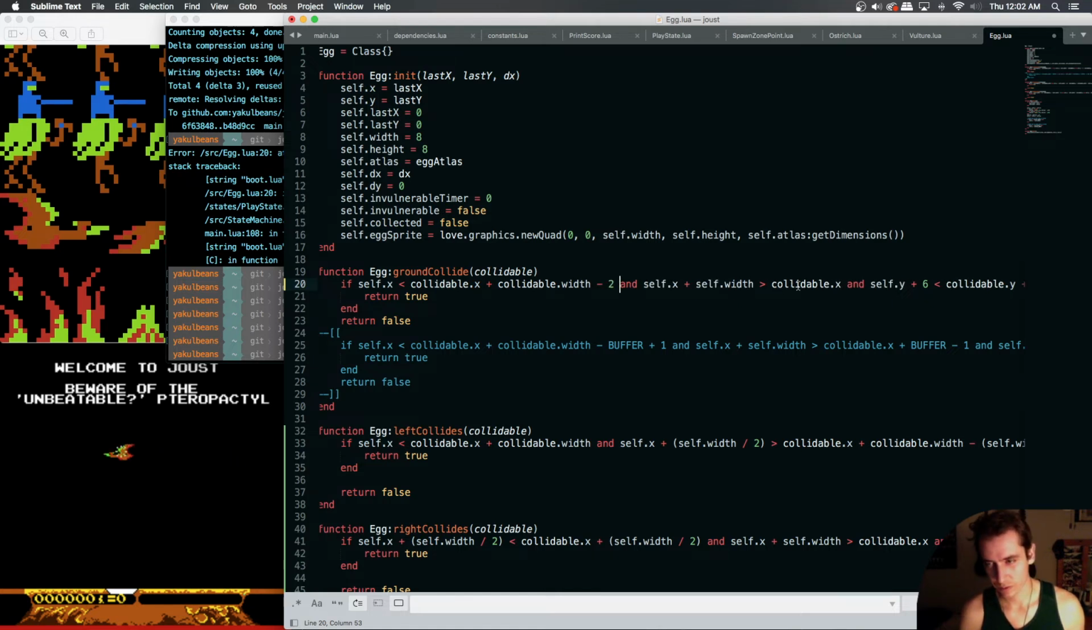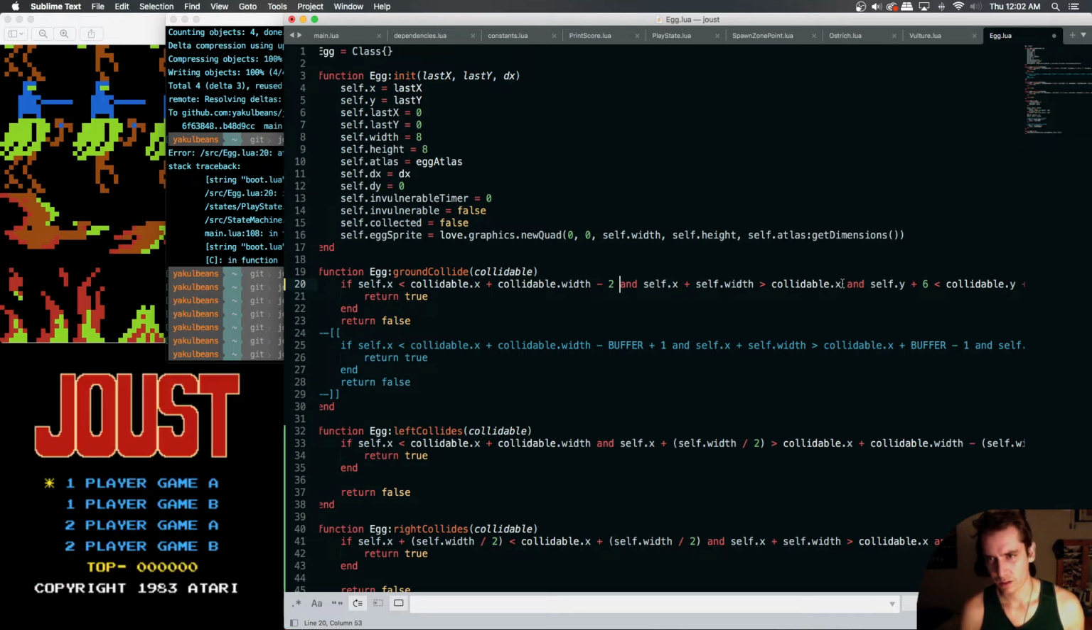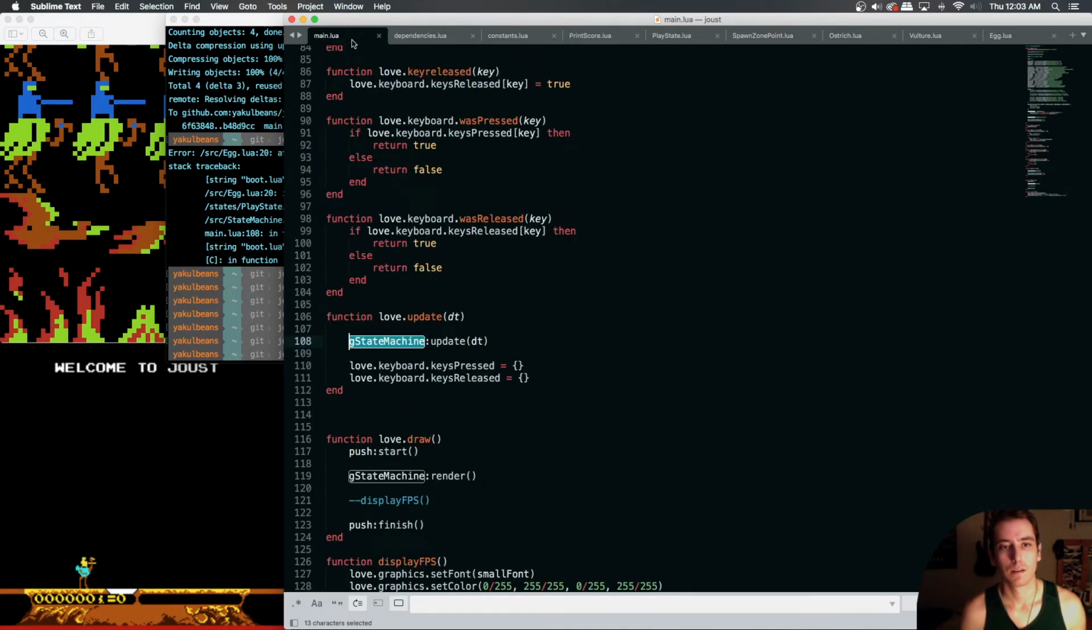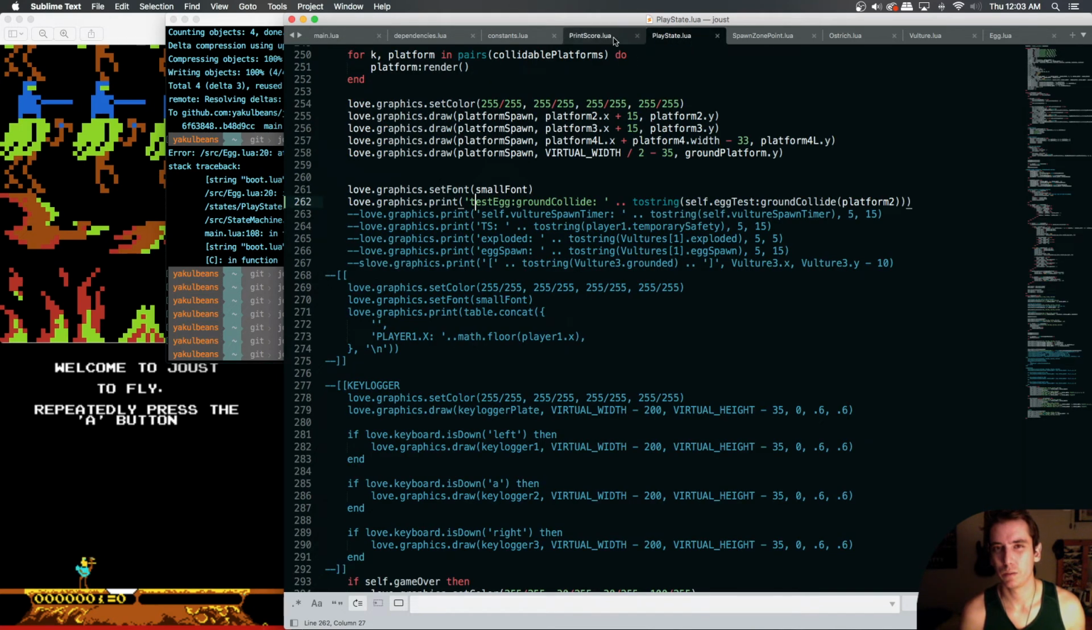2 pixels. And the right side of our egg is smaller than or greater than this plus 2 pixels. What is our buffer, by the way? 6. Okay, yeah. Play state, no. Just.